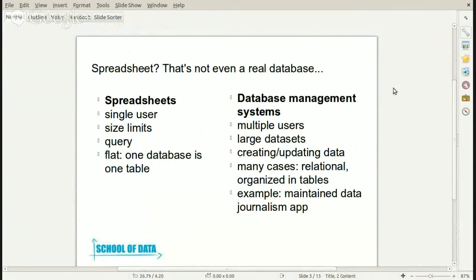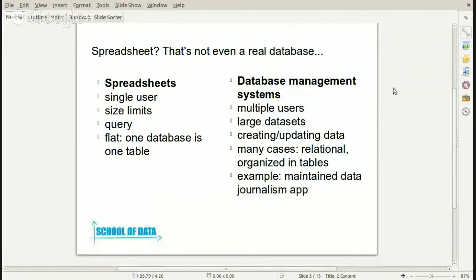Well, in many cases, spreadsheets are not even considered a real database. If you're talking to a developer, then in most cases by a database they will mean a database management system and not a spreadsheet. What are the main differences? Spreadsheets can be accessed by one user at a time. You have a spreadsheet, it's on your computer, and if you want to collaborate on the sheet, that's not very easy to achieve.